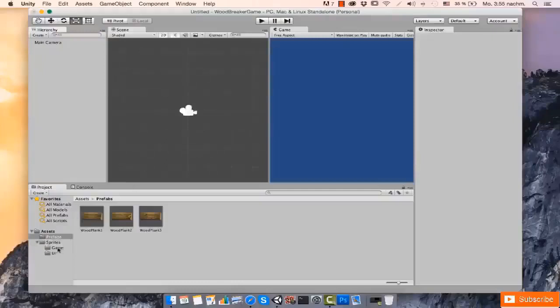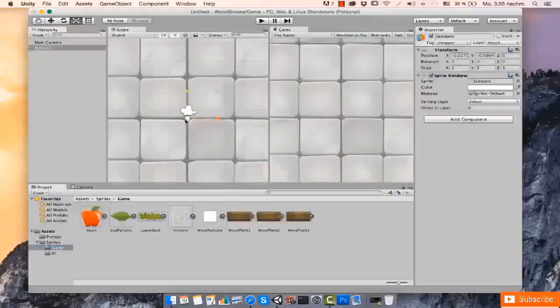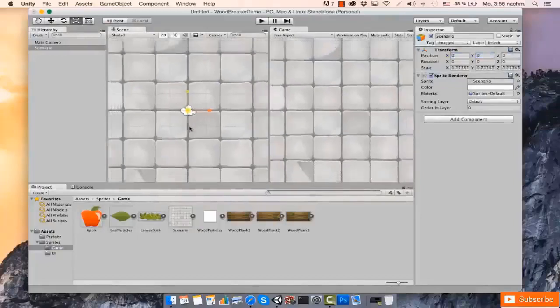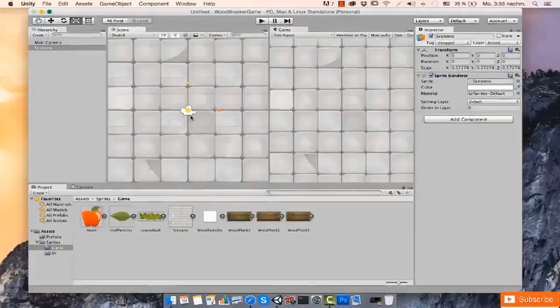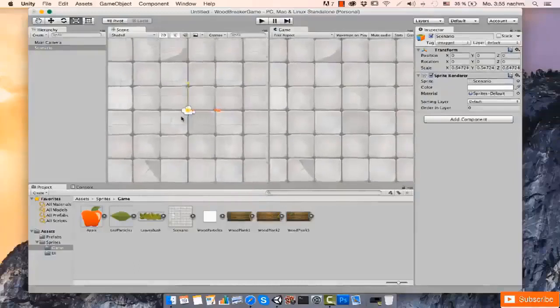So I'm going to go under the game folder, drag the scenario here. I'm going to zero out the position. So on X, I'm going to make it 0, same as Y. I'm going to scale it down a little bit. It's kind of too big. Okay, so this looks good.